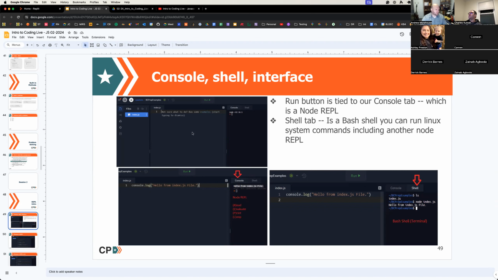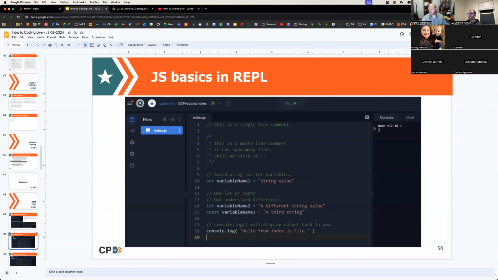All right, so the REPL intro, we've already talked about REPL, right? So the run button is still up there at the top. We've got the console, the shell, which we don't really use for much of anything. And then we've got the interface, which is the index.js that we'll do all of our coding in, and all of our output shows up over here.